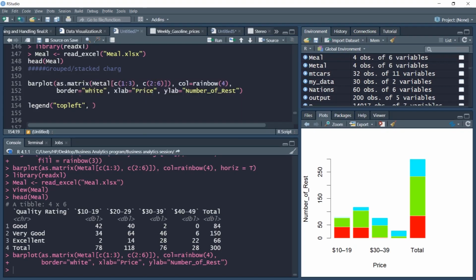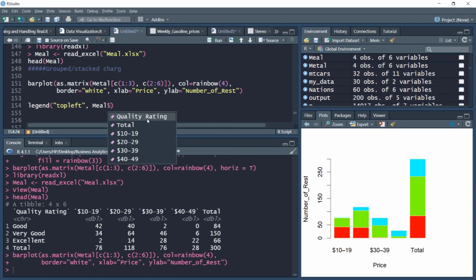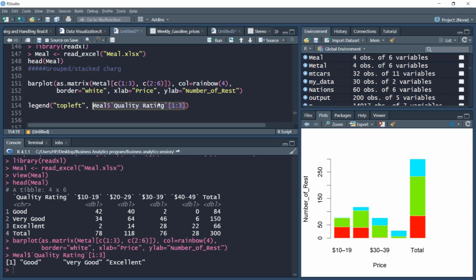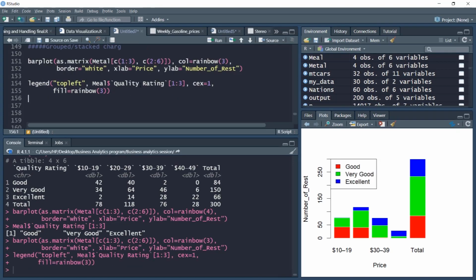I need to specify the labels for the legend, and we'll use the names of those. So we'll use the names: meal, dollar, quality rating. We need to add quality rating as the label, and 3 quality ratings we have, which we'll use as the rating. If I run this command, notice 3 ratings will be produced, which is good, very good, and excellent. Then cex equal to 1, which will specify the size of this label. We can change that later. We'll maintain the color coding with rainbow 3 here also. We'll plot the chart, and then 3: good, very good, excellent. So we have the 3 color codings, and a very nice looking chart is produced.